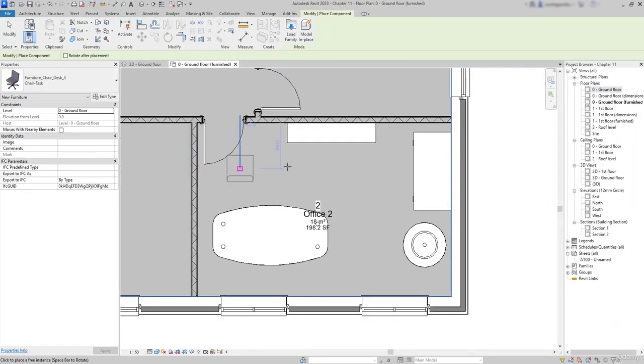Finally, I need to add the chairs. I'm going to start with the desk chair, and if I press the spacebar, I am rotating it 90 degrees. I'm going to place it here right in the middle.